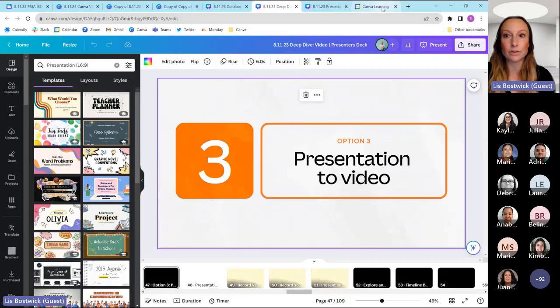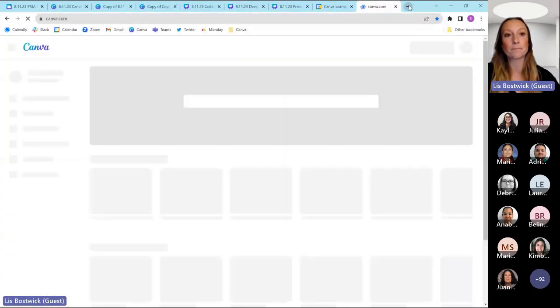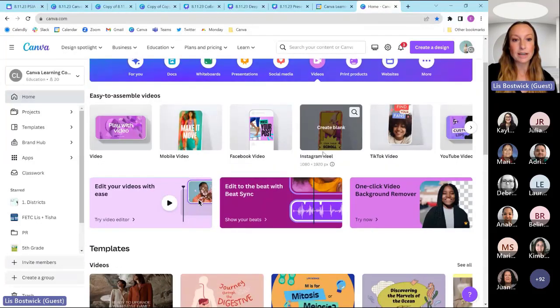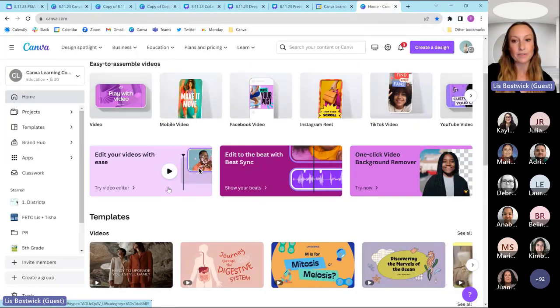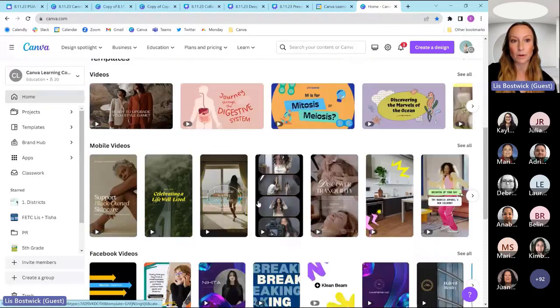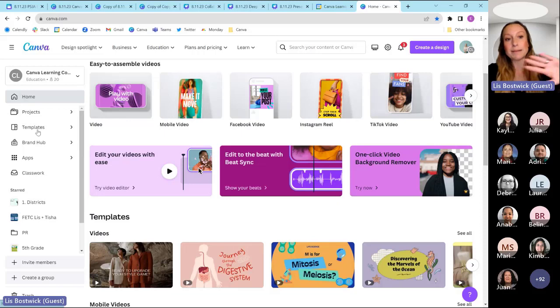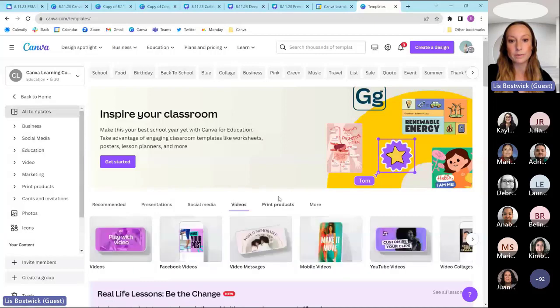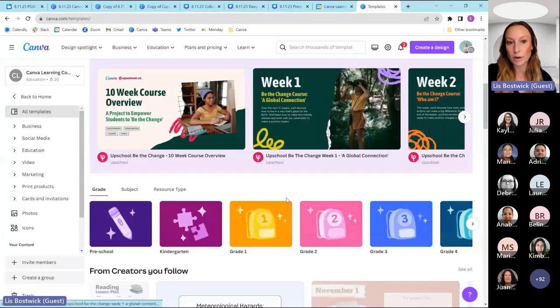I'm going to go into my Canva homepage real quick. So again, here we can always click videos, and it's going to look just like this. It will show you that you can edit videos with ease. You can see the background remover, and then you'll see templates down below. If I come over to my side bar from the home page, this is where you can also go to videos and look from here if you wanted to.